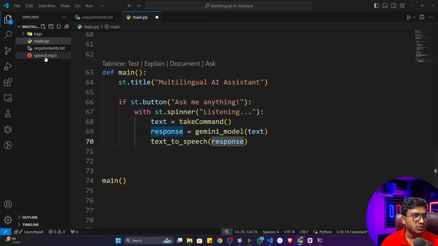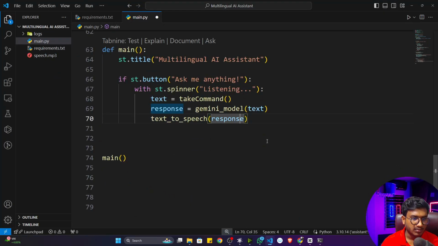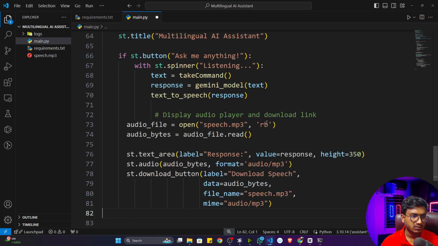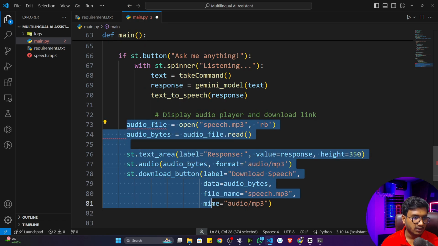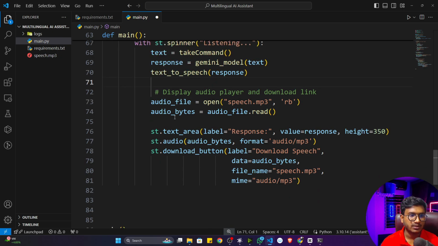Then I'll try to show this MP3 file in my user interface. For this, you have to write this code snippet. Let me show you. See, display audio player and download the link. You can also download that audio, it is also possible. It's very simple code with the help of Streamlit we are doing.